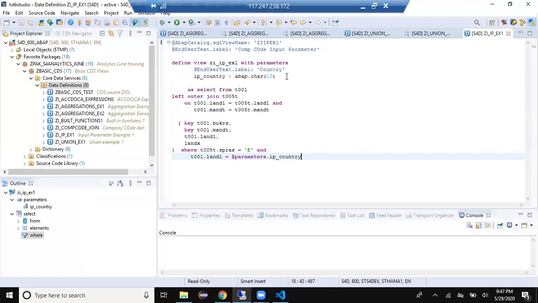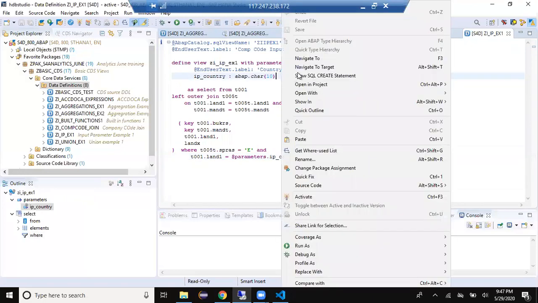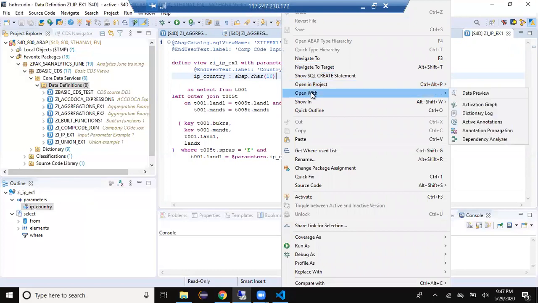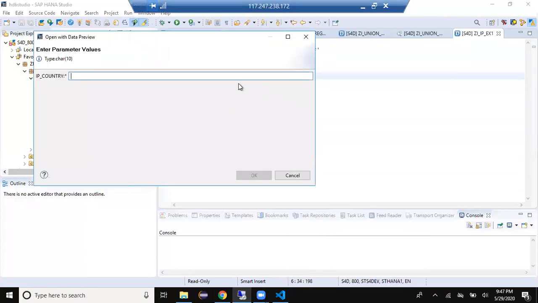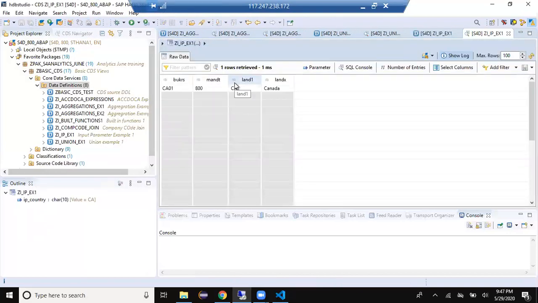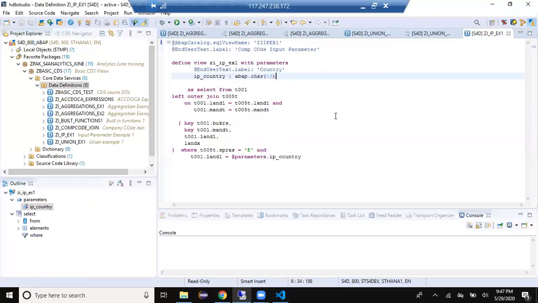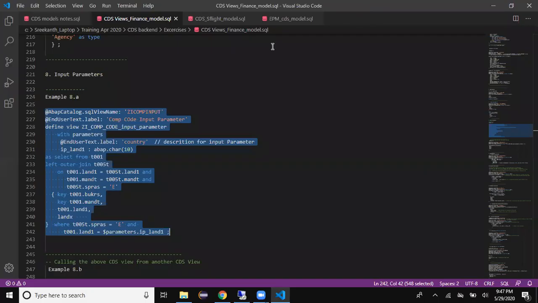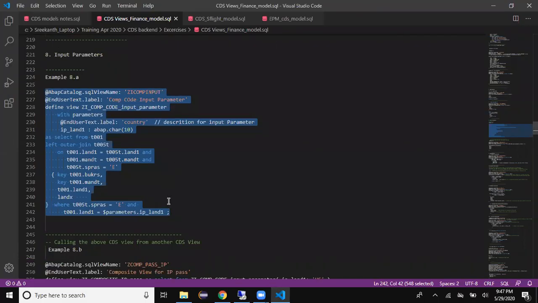Come on, my mouse has some problem. Open with data preview, and this time I may say CA. There's just one record with this country. Anyway, that's a simple thing, we can apply the filter dynamically. There are multiple examples I have given. Let's go to the second one.